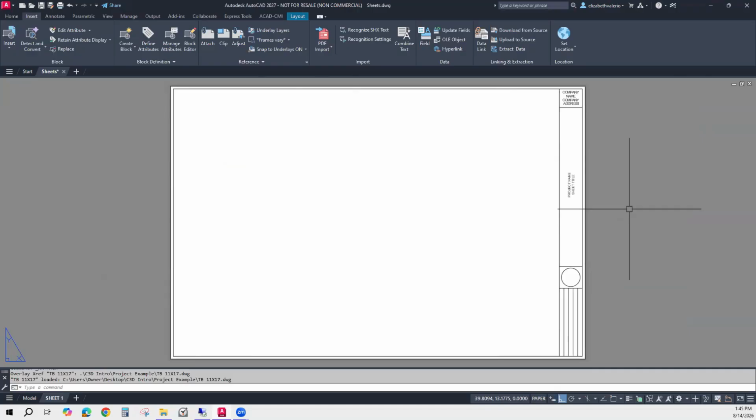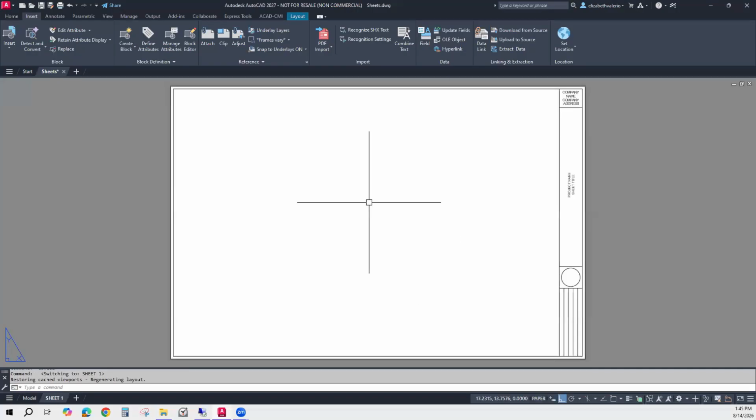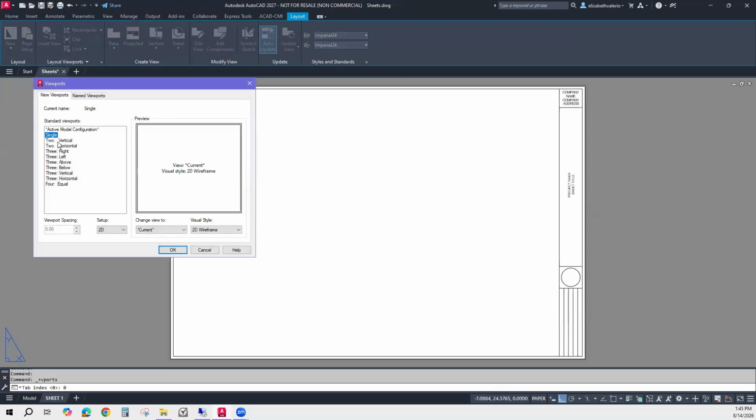Next, I want to bring in what I have drawn in Model Space. So to show your Model Space objects, you go to the Layout tab at the top of your screen, and you can either make a rectangular viewport, polygonal viewport, or an object that you select can become a viewport. You also have options in this little viewports button. To do a single viewport, you can do two horizontal, two vertical, and so on. I'm doing a single rectangle viewport.